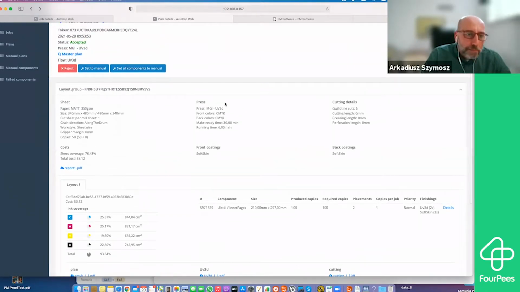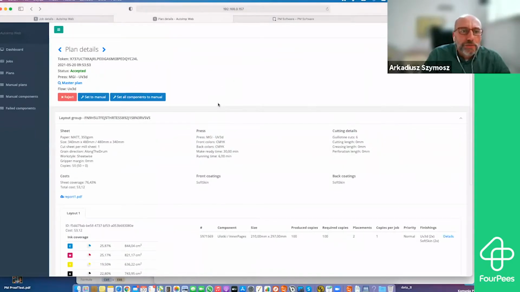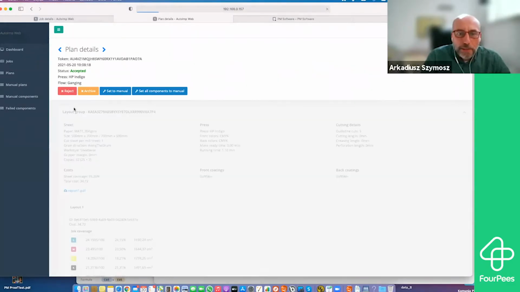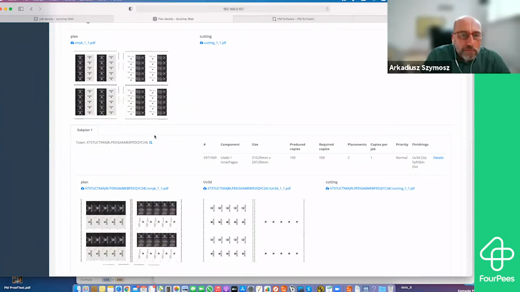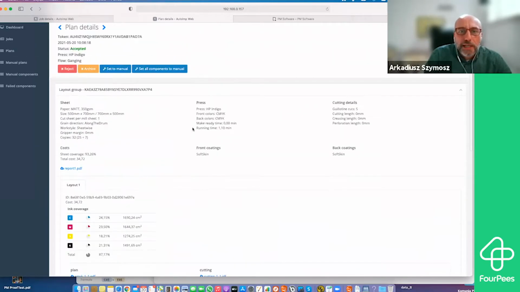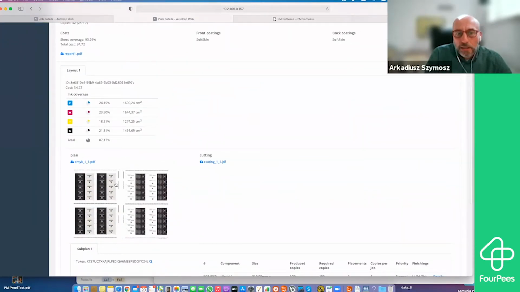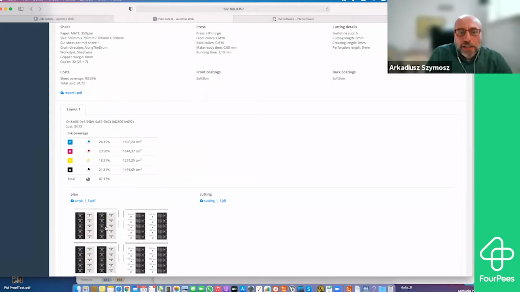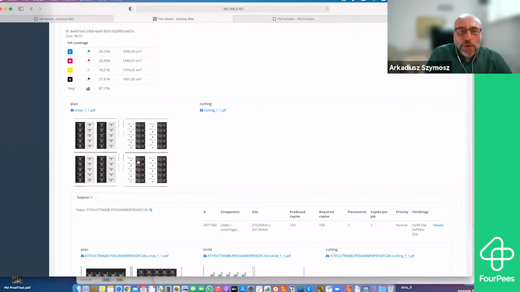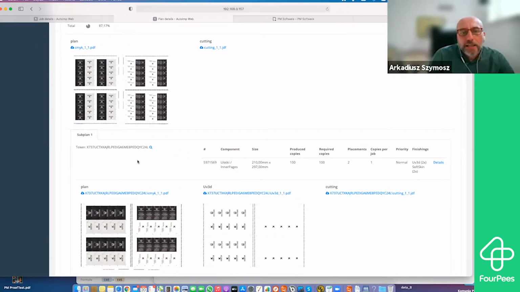And then upon that, there is a generation of the master plan. And for example, here is the master plan. Unfortunately, there were no other jobs to be printed, so the system automatically put all these layouts ganging here on the HP Indigo and ganged them together. So here are 2 steps of the ganking gang, and we do support such a thing.